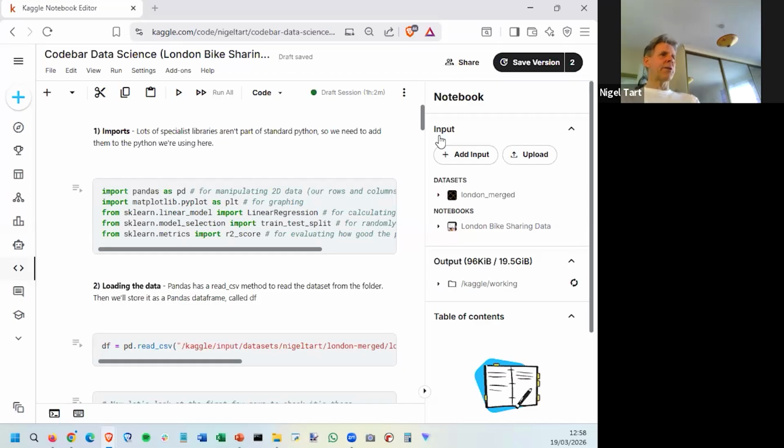Matplotlib.pyplot, that's a graphing library. So we're only going to scratch the surface with that. It's incredibly powerful. You can do a whole grid of scatter graphs, so you can compare the correlation between every single variable.